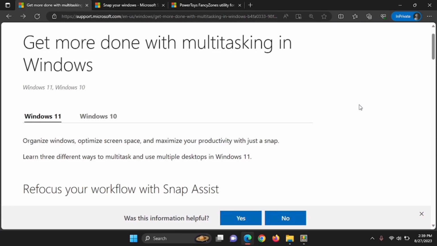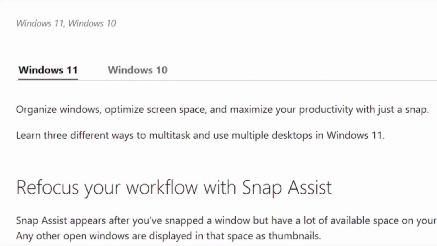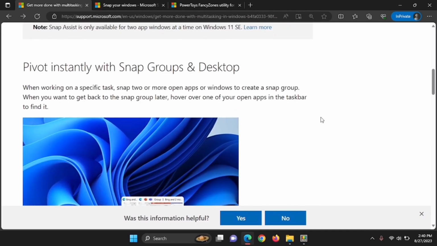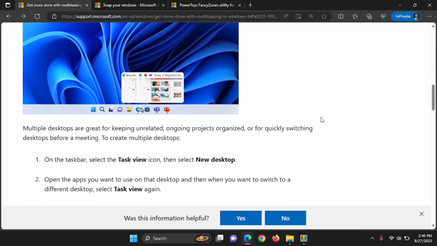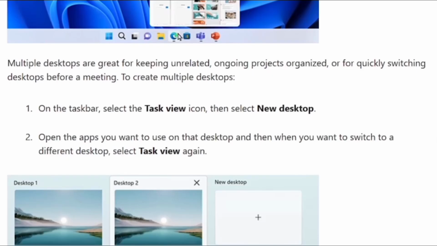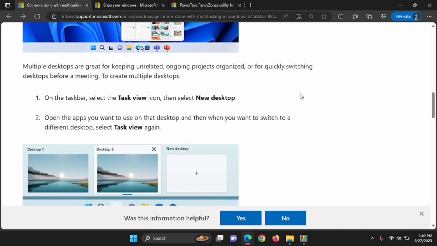Get more done with multitasking in Windows 11. So let's get started. Organize windows, optimize screen space, and maximize your productivity with just a snap. Let's go ahead and scroll down in the page. And what I want to get to is it says here, multiple desktops are great for keeping unrelated ongoing projects organized or for quickly switching desktops before a meeting.